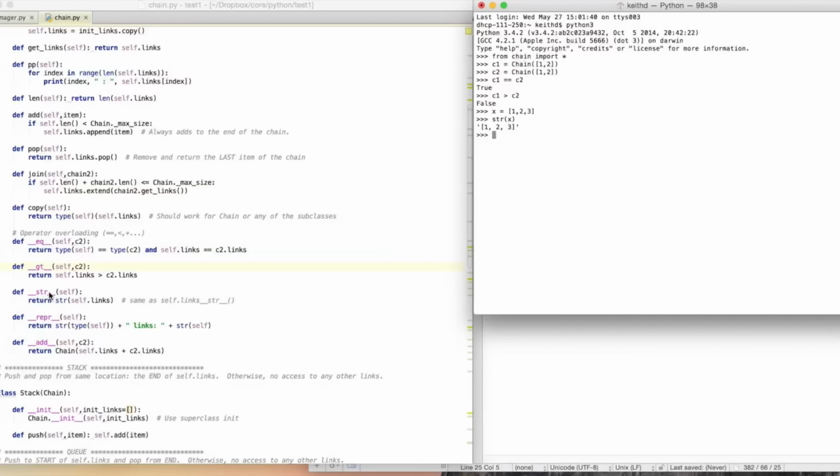REPR, representation, is somewhat similar to string. This is saying when I actually type in an object's referent at the keyboard, so here when I type in C1, what gets returned? How do I print that out? How do I show that? And we've defined that here in this way. When you want to print out something, when you want to evaluate an object type chain, what you do is first you type the type, which could be a chain or one of the subtypes like stack, queue, ring, and so on. Then you type the keyword links, colon, space, and then the links themselves. And the links themselves, it's not obvious here, but this is a call to our string method. This will end up being a call to our string method because of what we defined here. And that will print out the links. So here's what we get when we type C1: the class, the keyword, and then the contents.